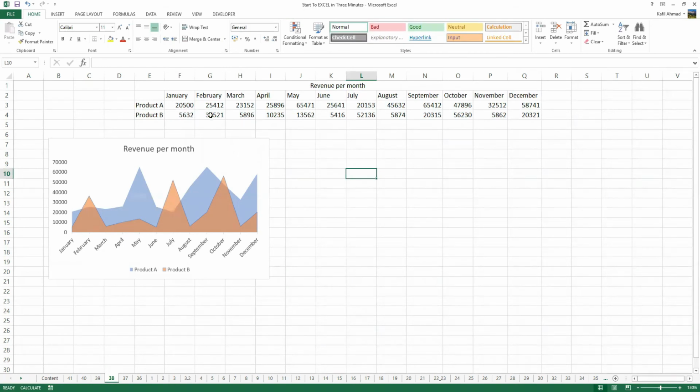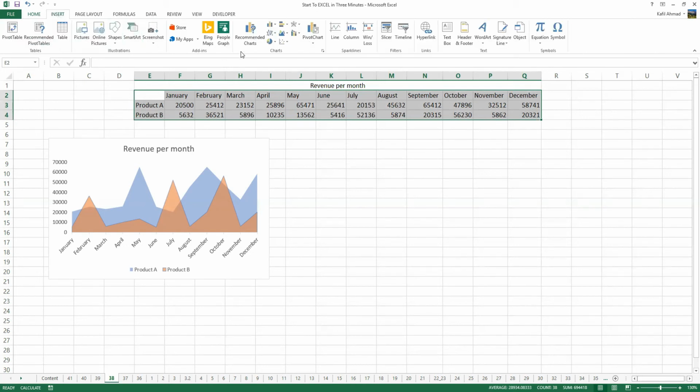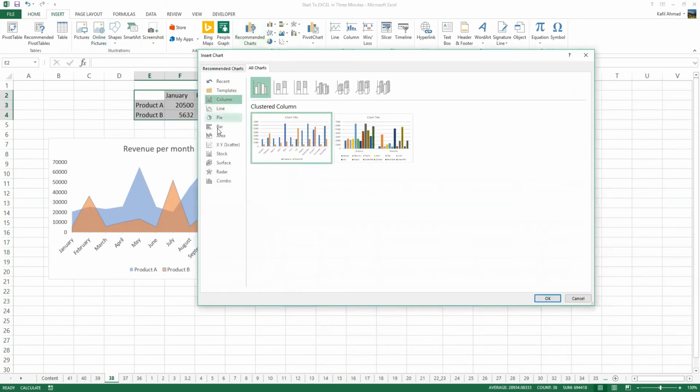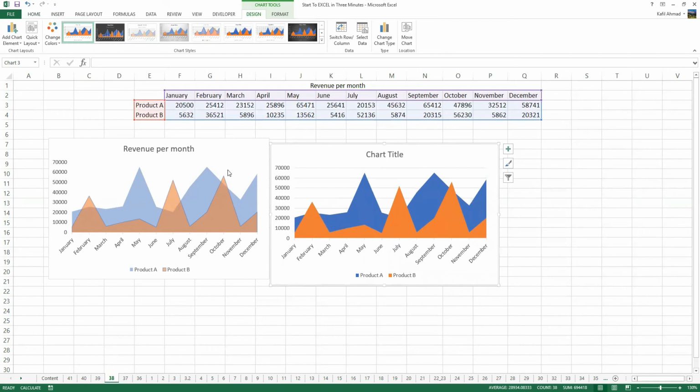So first of all, we have to know what the data is about, and it's revenue per month for product A and product B. Let's select the whole data and then go to the top Insert option, then Recommended Charts, then Charts, and finally Area Chart. Click on the first area chart, and then click OK. See that we have an identical chart to this one.